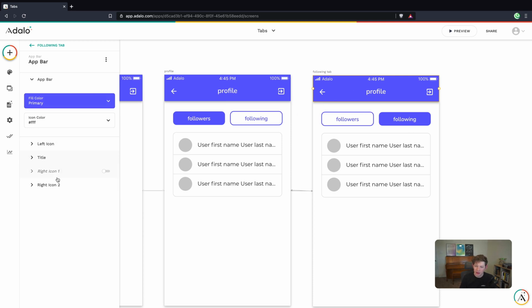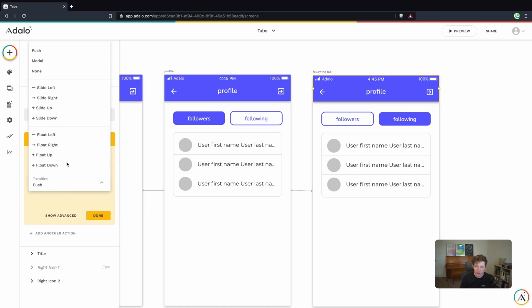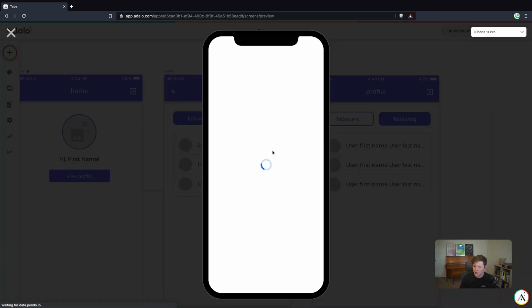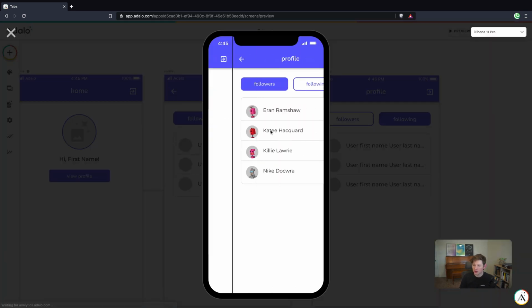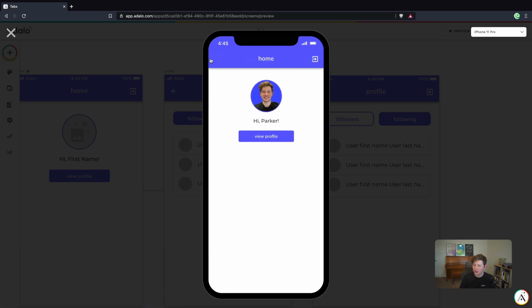And this will keep anyone from getting stuck in a loop of just going back all the way through the multiple times that they clicked on tabs. I think that's a better user experience too. So let's adjust this as well. Set the link back to the home and we'll slide right. And now you'll see that when we go into preview and we look at the profile and tap back and forth a few different times, as soon as we click back, we go back to home.